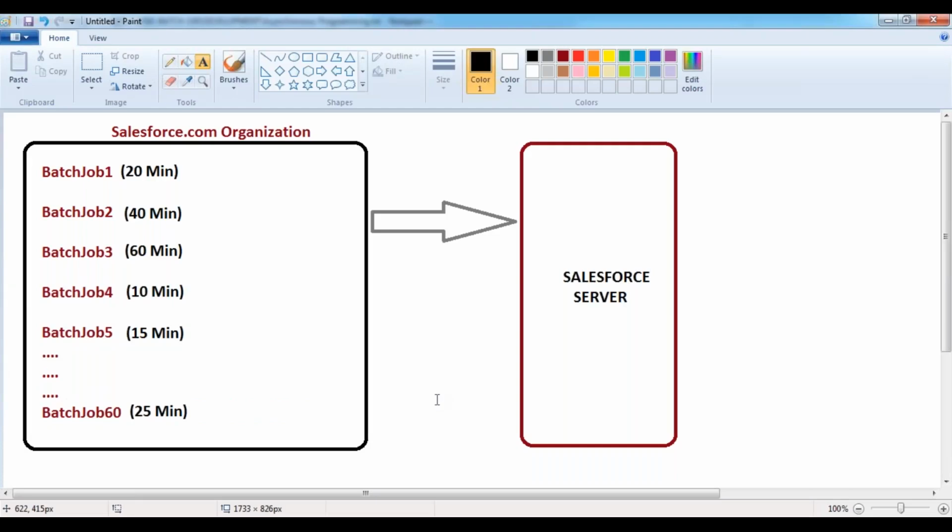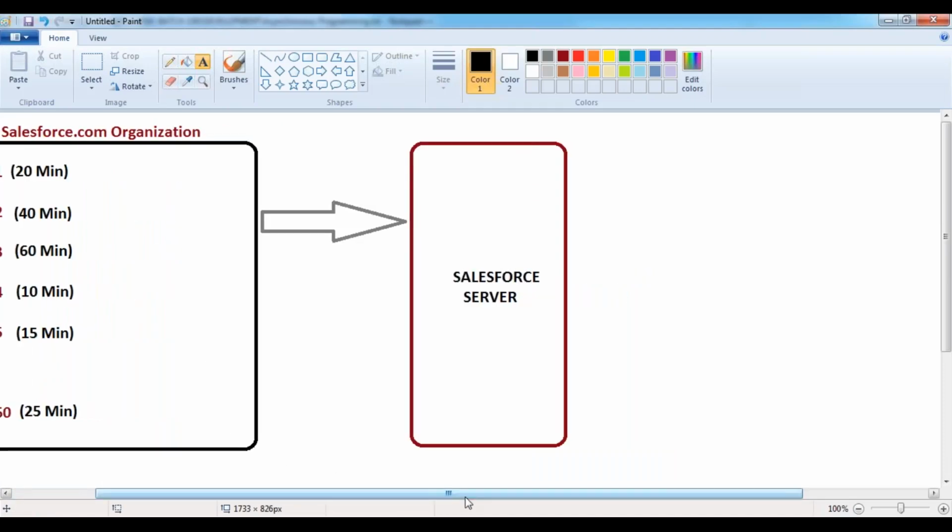So now in this case, what happened? In each and every batch job, we have so many batches available. In batch job 1, 20 batches are available. In batch job 2, 50 batches are available. In batch job 3, some 200 batches are available. Like that, each batch job has many batches. To execute those batches, the Salesforce server will take some time. For example, observe this one.